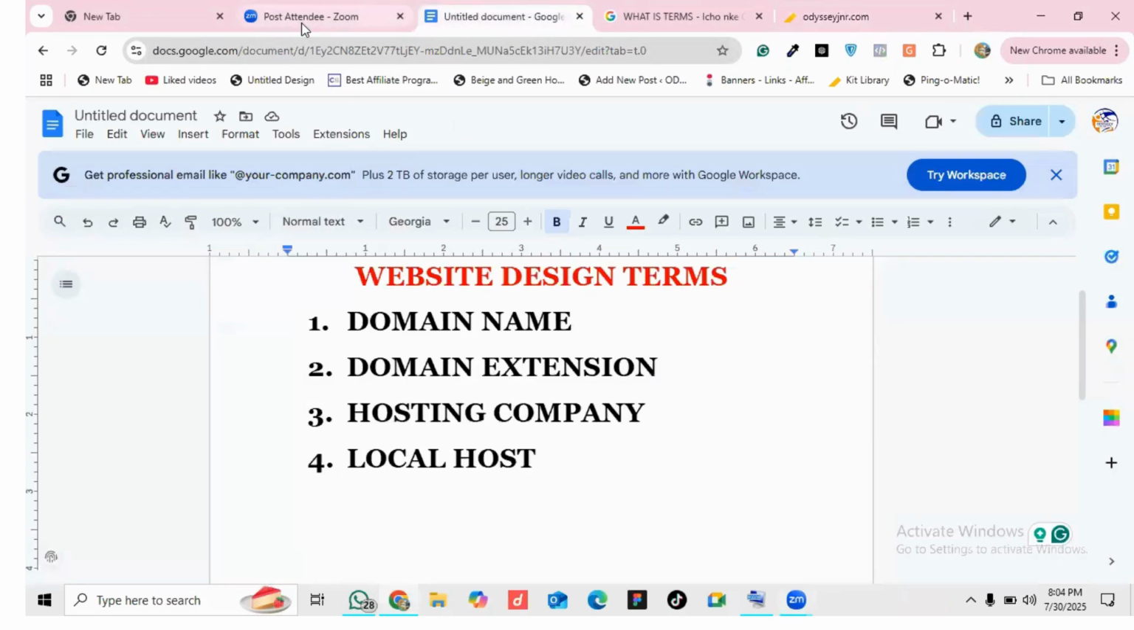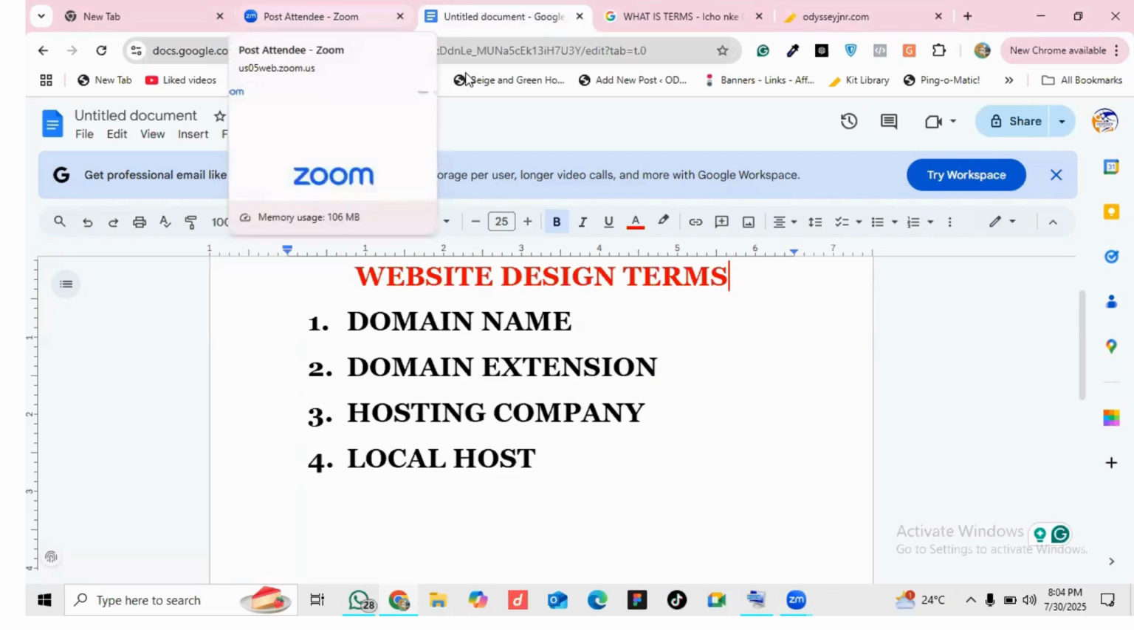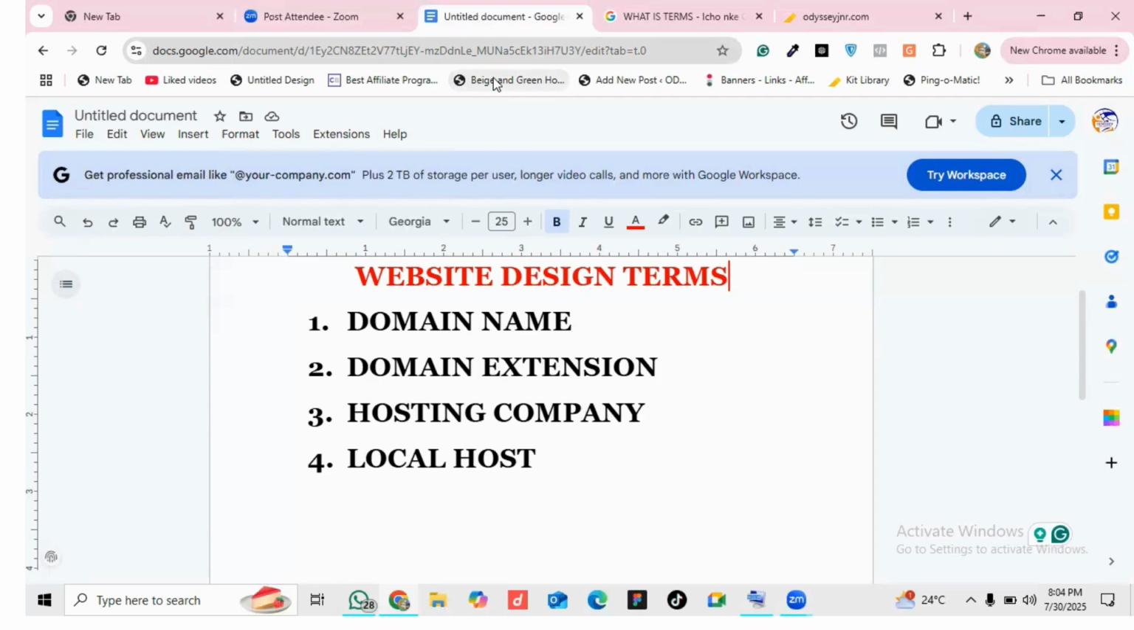As I said the other day, website design is one of the skills that anyone can use to earn a living. And I know very well that most of us got every piece of information I gave out the other day.